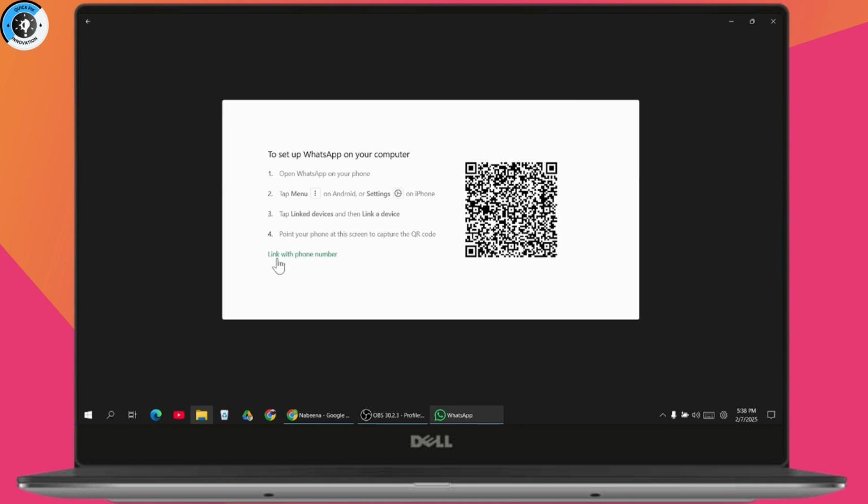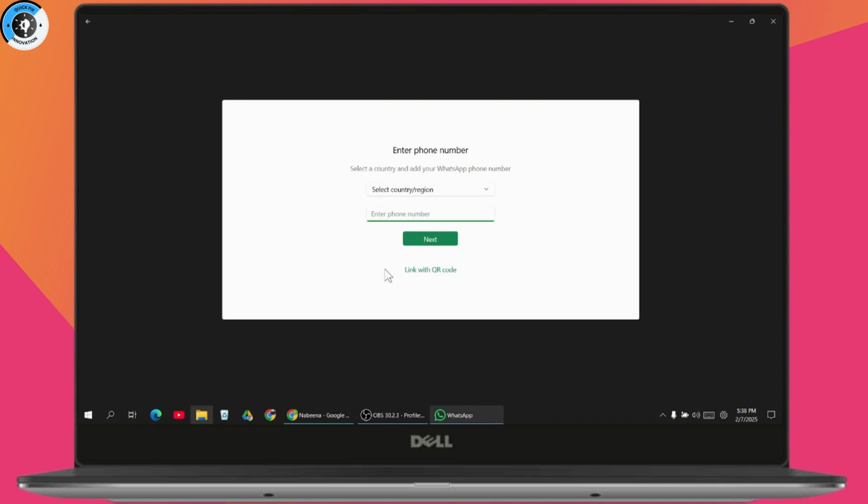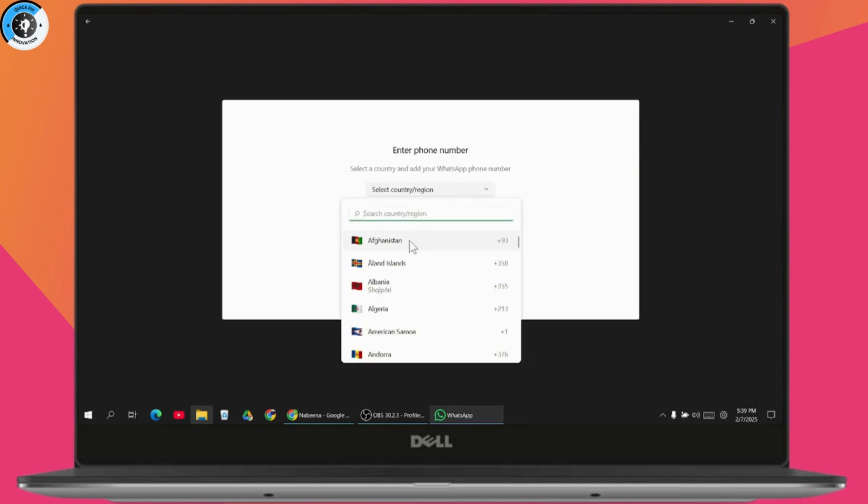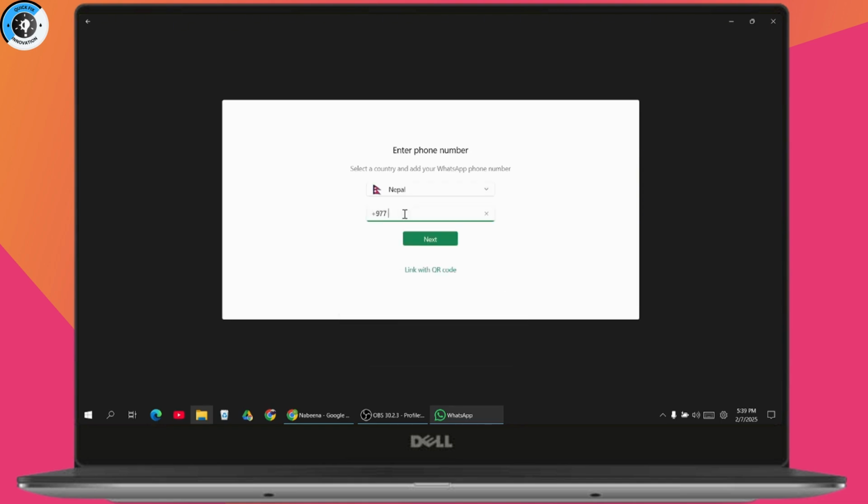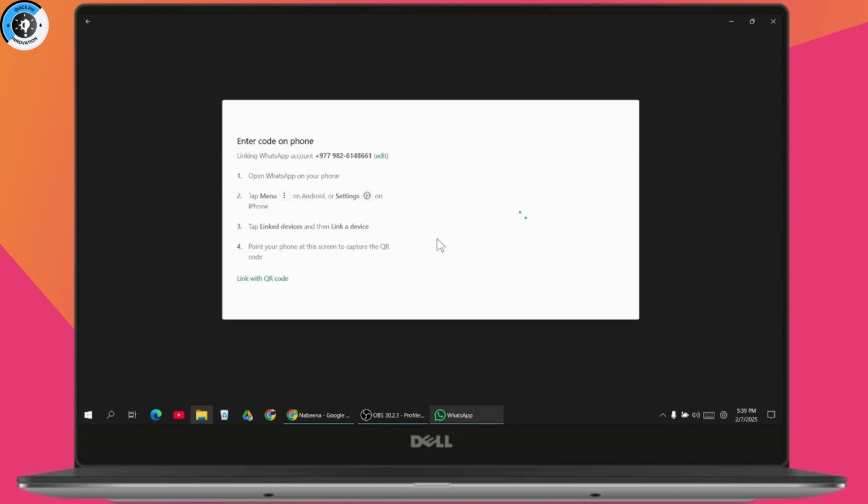Or you can also go with link with phone number. So if you don't have your phone and you are not able to scan the QR code, then what you can do is simply enter your phone number. So go with your country and your region and enter your mobile number. Go with next. And you need to go with your mobile phone.